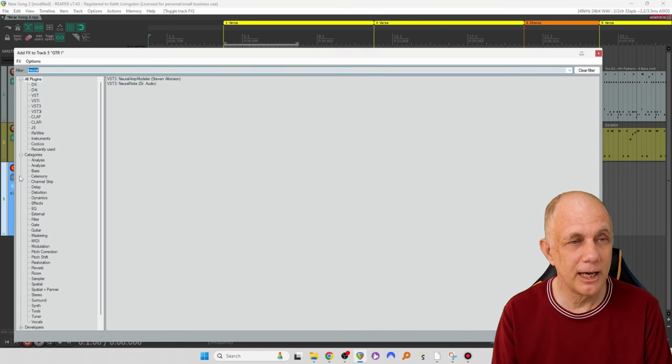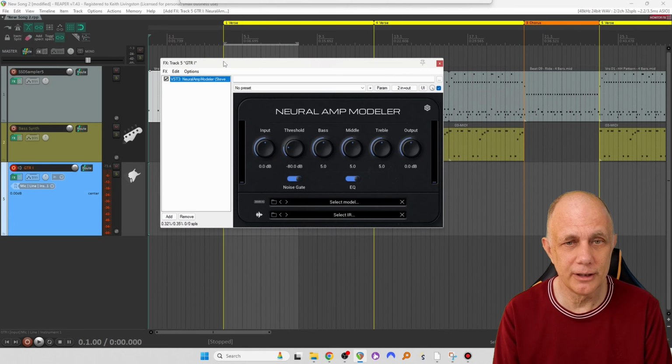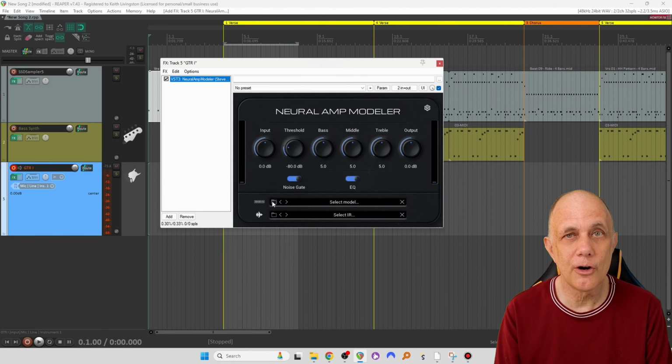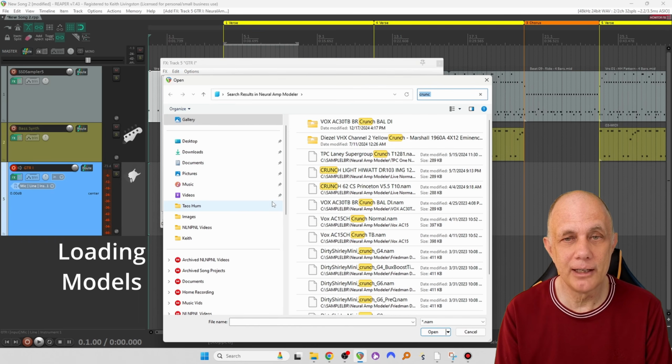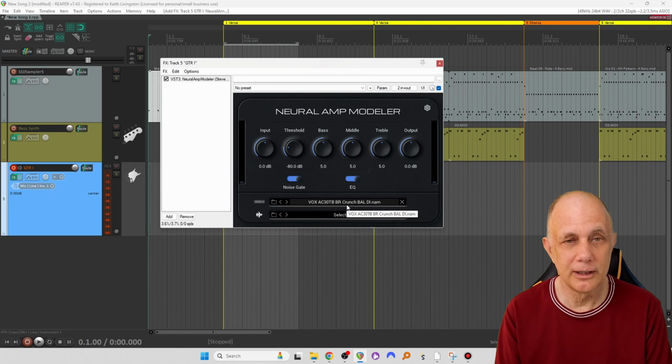The next thing I will do is click on the effects button and put Neural Amp Modeler there on the effects. Now this is a free guitar amp simulation, Neural Amp Modeler, and there will be a link in the description for how to get it. I'm going to open it up and navigate to the folder where I have the Neural Amp Modeler models, and let's try this Vox AC30 model. Just going to click on it.